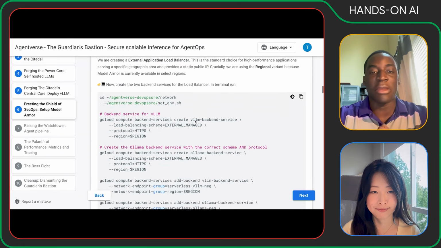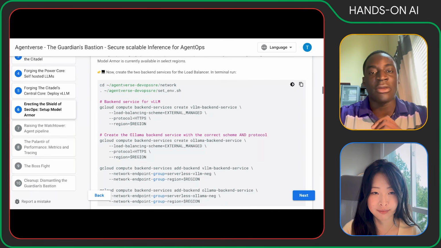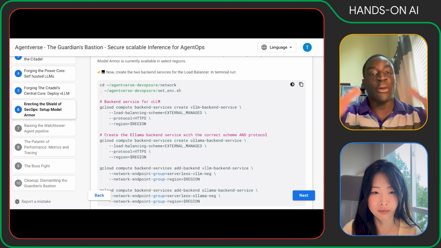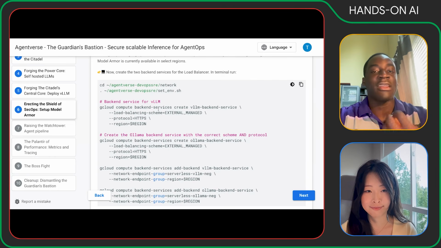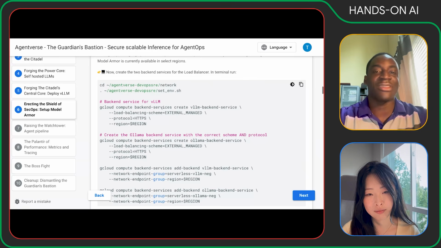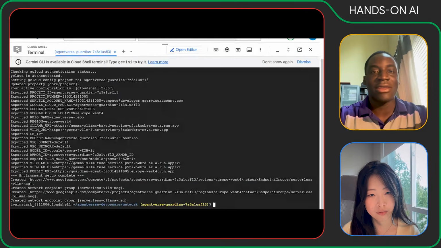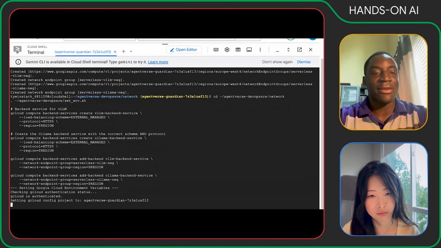So now it's finished. Coming back over here to the lab, what we're going to do now is create the actual backend services. We created the network endpoint groups, which are kind of like the bucket, the container for connecting with the actual backend service definitions of our vLLM service as well as the Ollama service. So you have network endpoint groups, and within those you have different backend services. We're creating the backend service definition for the vLLM service, as well as the backend service definition for the Ollama service. And that's pretty much it. So let's go ahead and do that now. I'm going to come over here and paste that here.